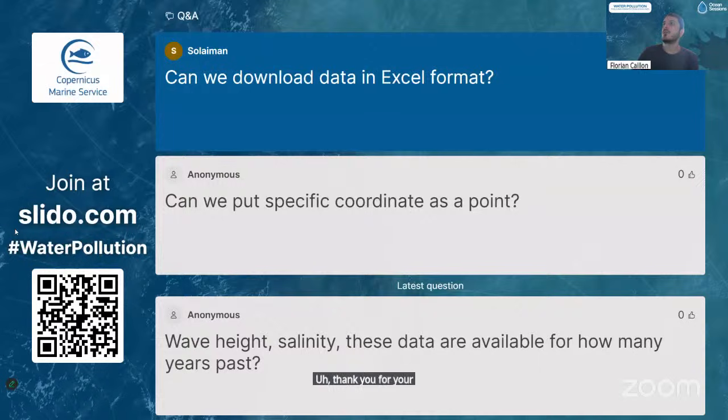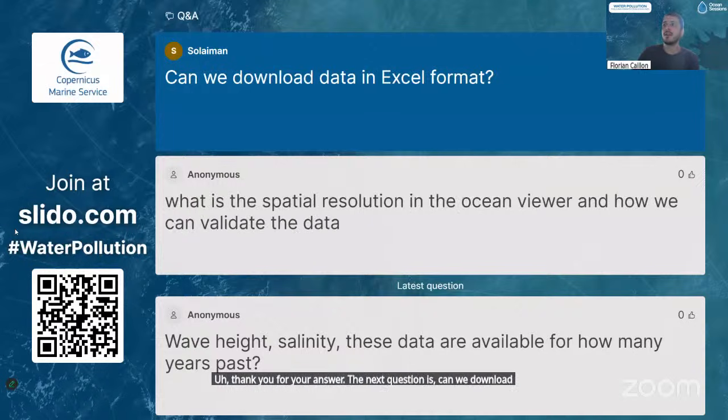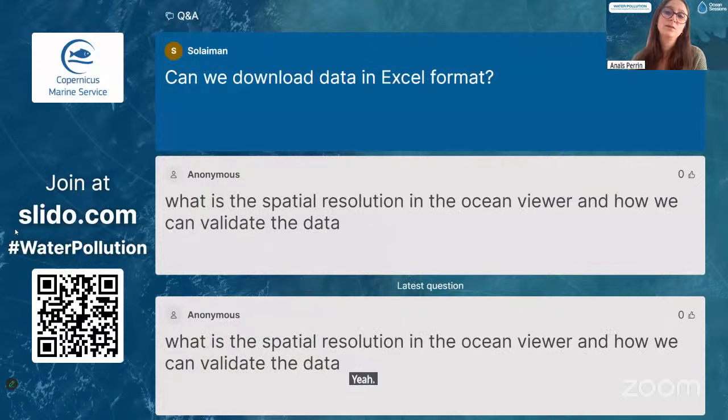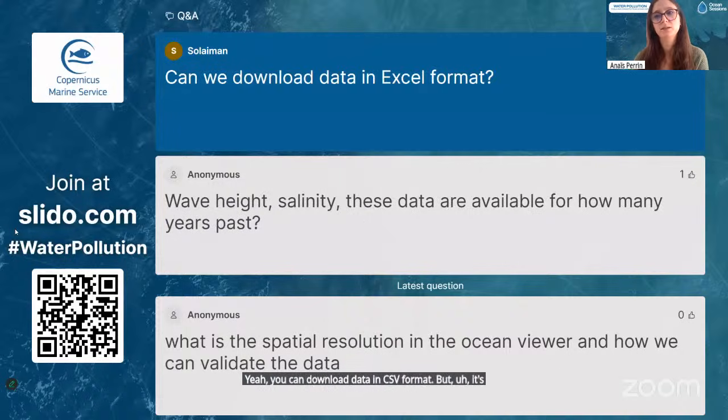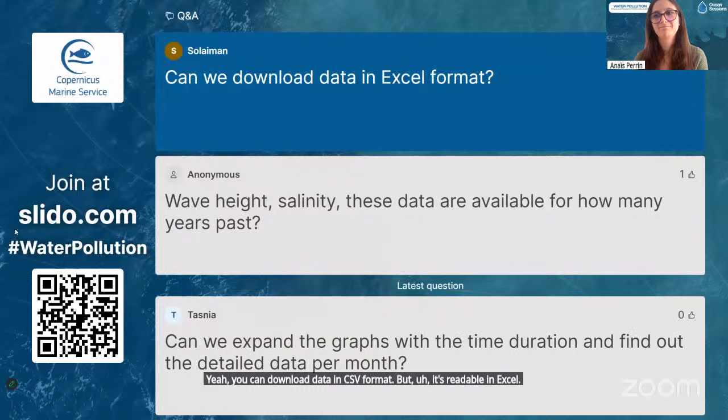The next question is, can we download data in Excel format? Yeah, you can download data in CSV format, but it's readable in Excel. Nice.